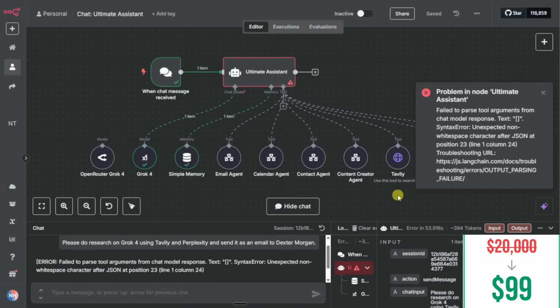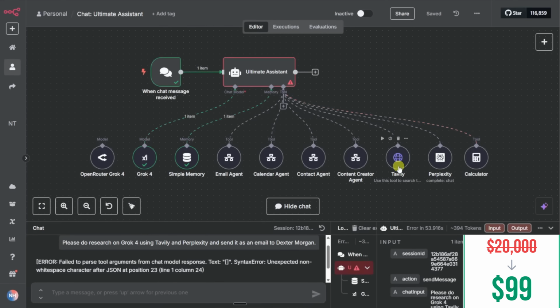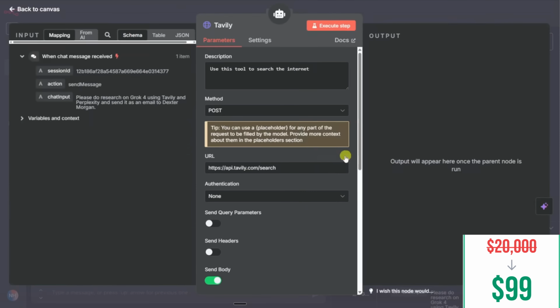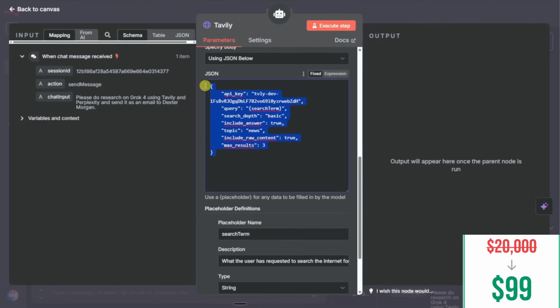And the issue that we run into here is that we get this "failed to parse tool arguments from chat model" error message. And if I throw that into ChatGPT, because I don't exactly know what this means, it basically tells us that the AI model, which is Grok 4, returned a response to call the tool that wasn't valid JSON. And then n8n, which is kind of built on top of LangChain, couldn't parse it and send it into our tool. And the issue, I think, is because of the Tavily HTTP request, because we just saw Grok use Perplexity, where if I click into here, you can see that we're sending over a JSON body. So maybe the model is having trouble with that.